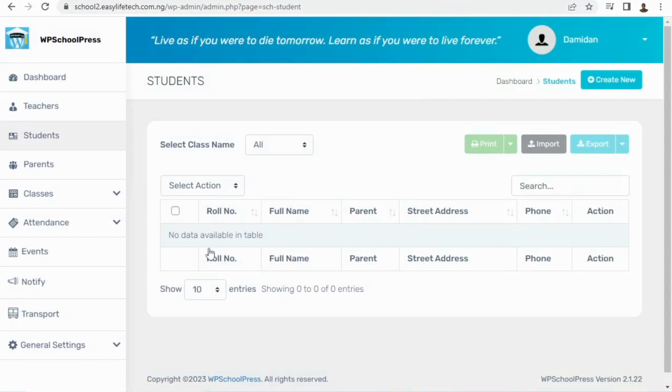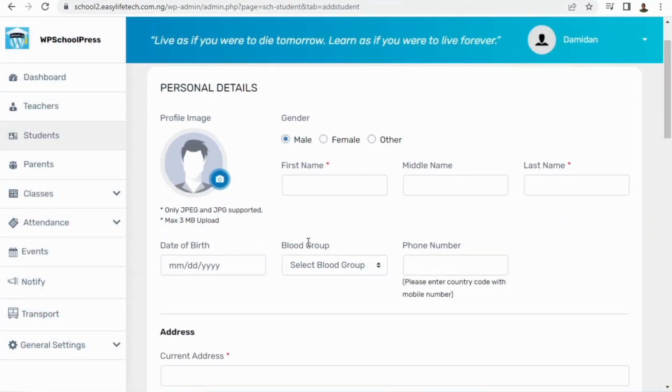So let's come to the students. I'm going to click on students here. You're going to add a student. To add a student is simple, guys. Just click on create new. You can see up here create new. So when you click on create new, you're going to put the student name. So let me call the student name Tops, and his last name, let me call that Daniel.